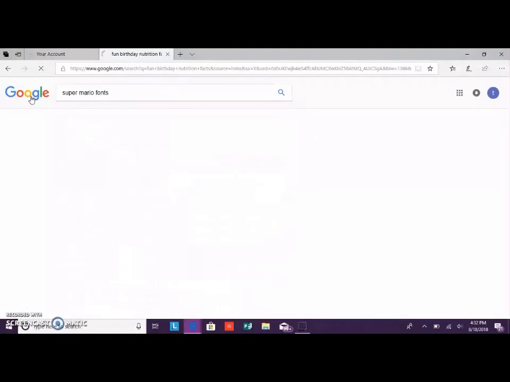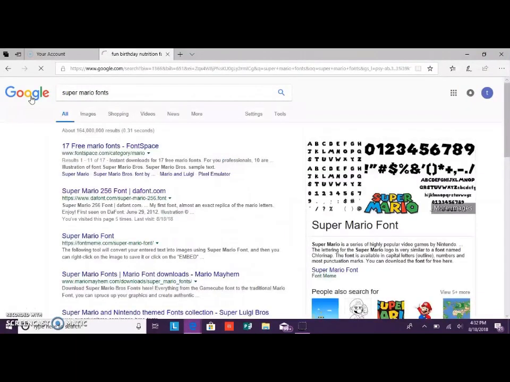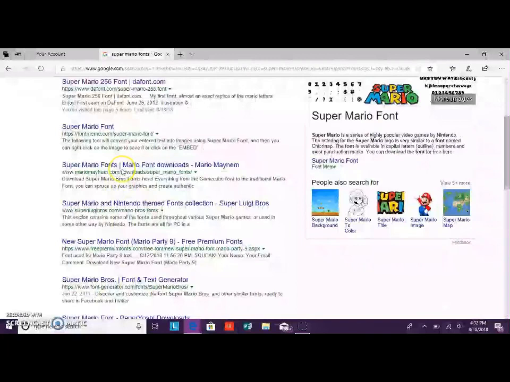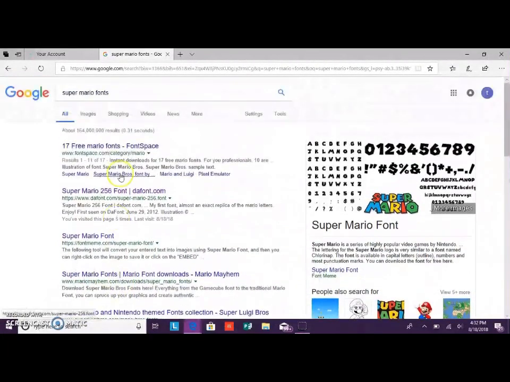Usually the first one, font.com, is my favorite site. It's my go-to site for fonts. So I'm going to click here. You can scroll down. Sometimes the first font is a good one and other ones have better ones you might like. So just scroll and look.